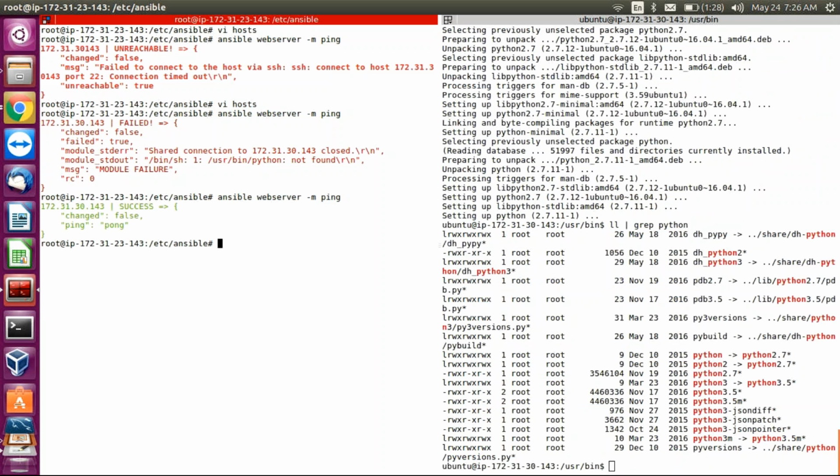You see? So those are the minimum requirements. You need to have Python 2.0 version there, and here on the controller machine as well. So now it is pinging.